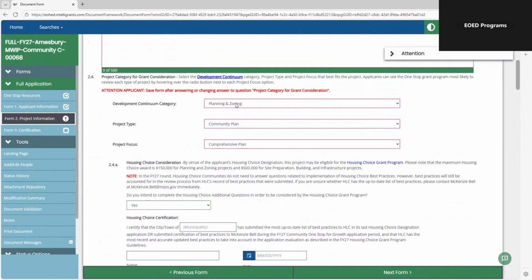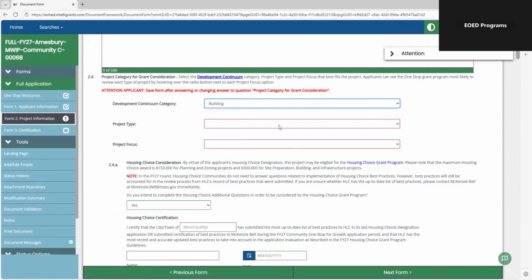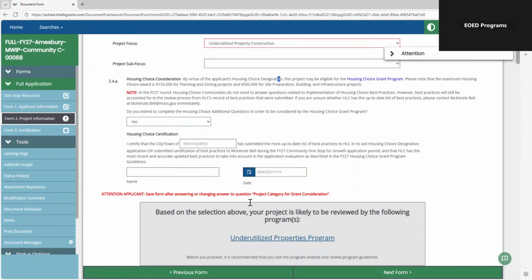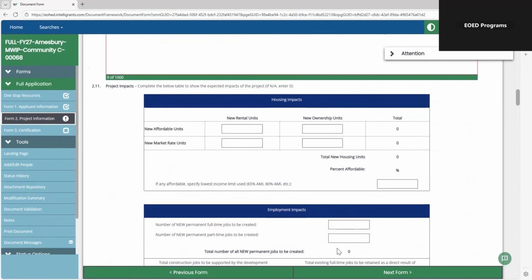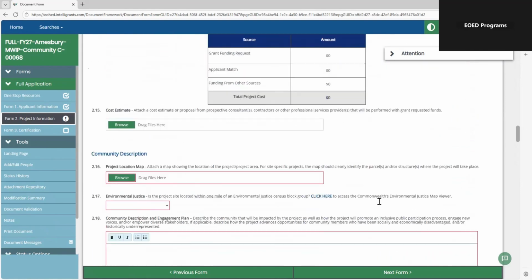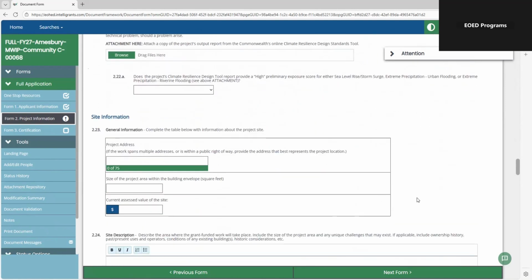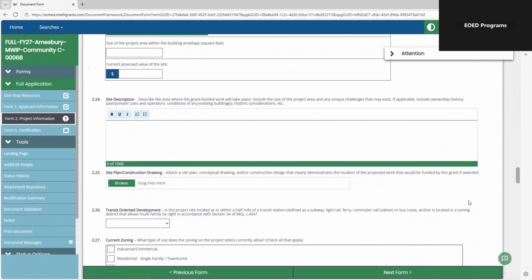If I were to do a site preparation, building, or infrastructure project, I would see additional questions come up. So I'm going to change now to an underutilized property construction project. Now you can see all the core information is required. There's a more substantial project impacts table that I need to complete. There's more budget options. And now there's also additional site information questions that I need to complete about the actual site that the work will take place on.